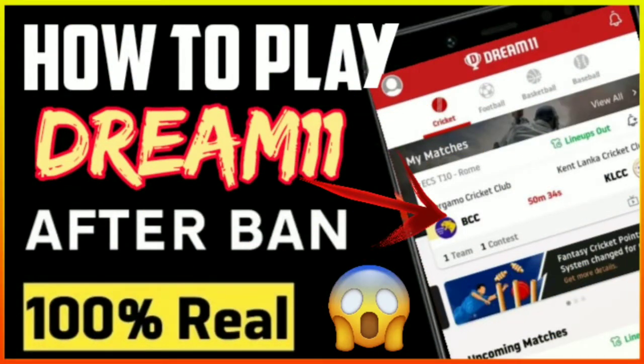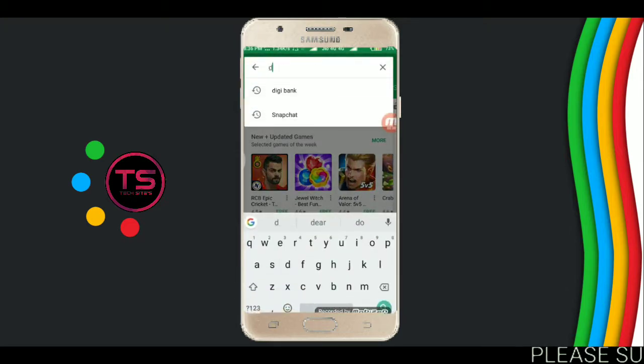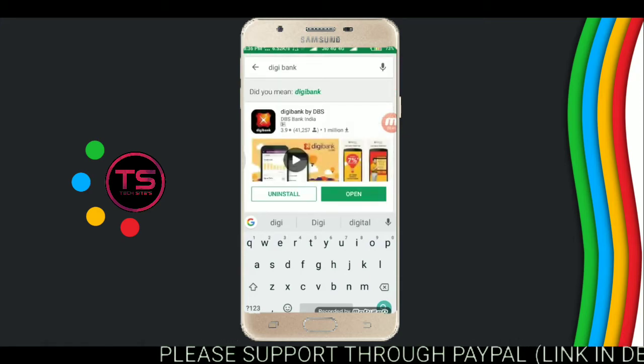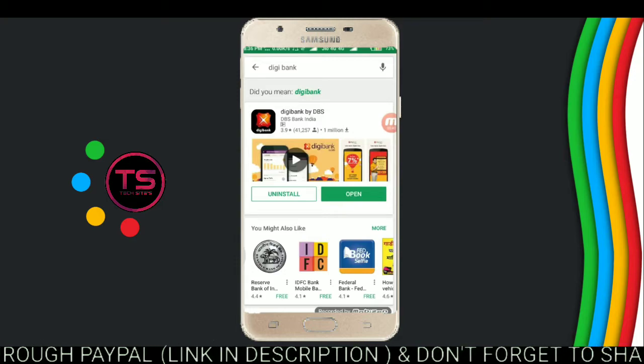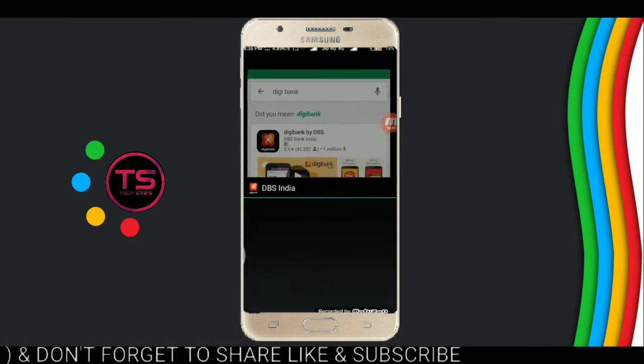To play Dream11, we make a virtual account. From the virtual account, we do debit and credit for Dream11. To make a virtual account, we go to the Play Store and search DigiLocker, DigiBank. After installing this, I'm in my mobile. The DigiLocker app was installed, so I will open the app.